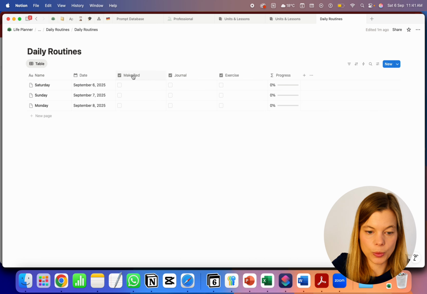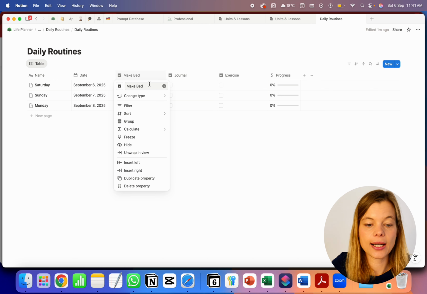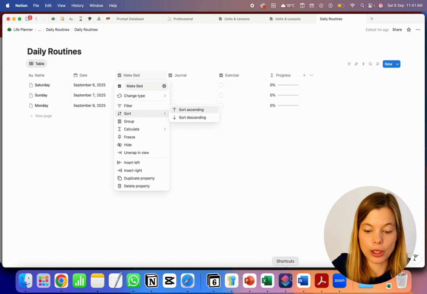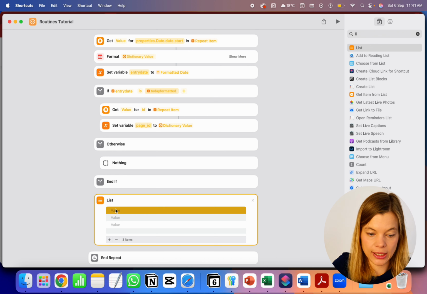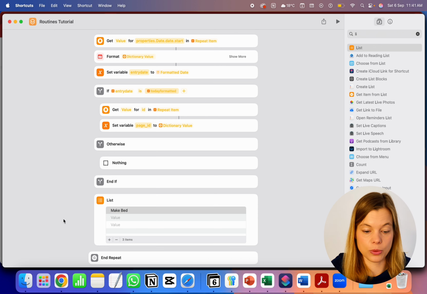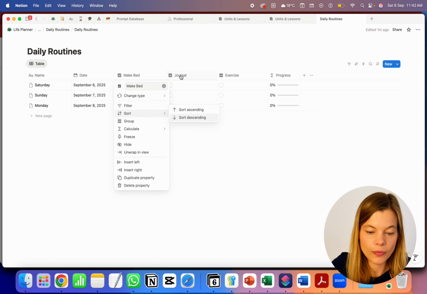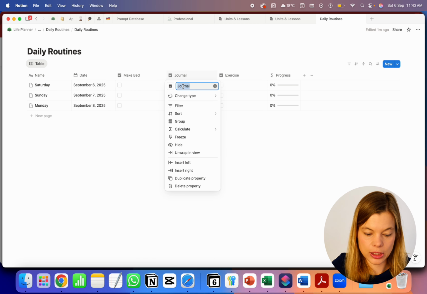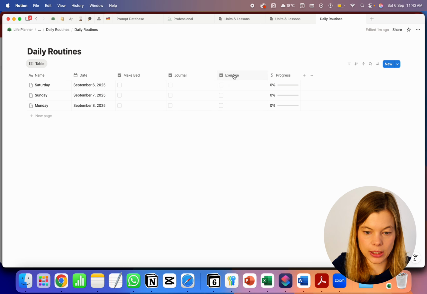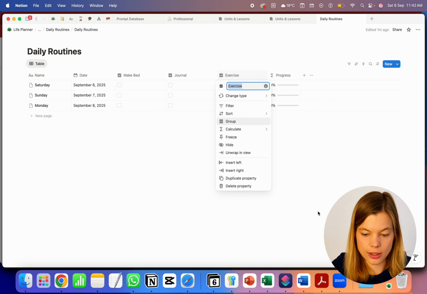And now we have to name the routines in our list exactly as they are called in our Notion properties. So the best way to do that is to just copy that to avoid typos or any other mistakes you can make. Because it has to be exactly the same, otherwise it will not work. So journal is the next one. And the last one is exercise.